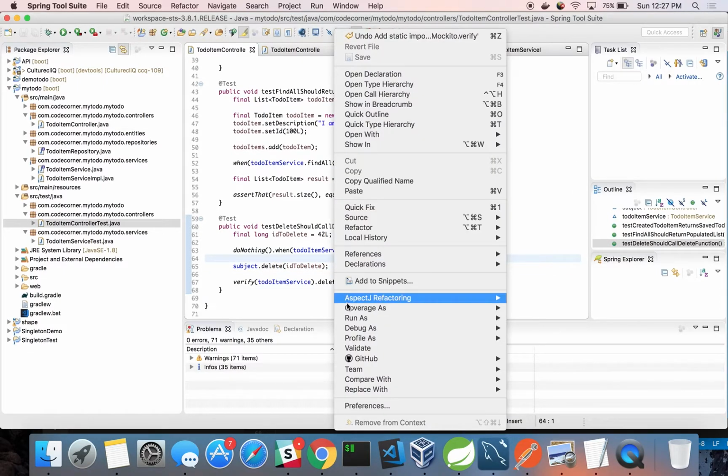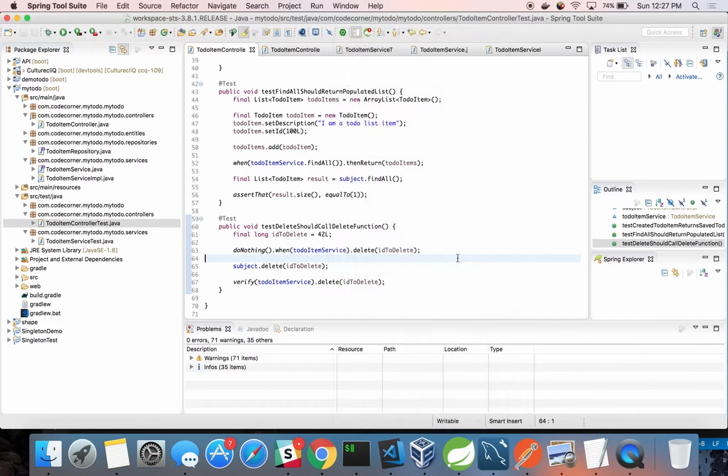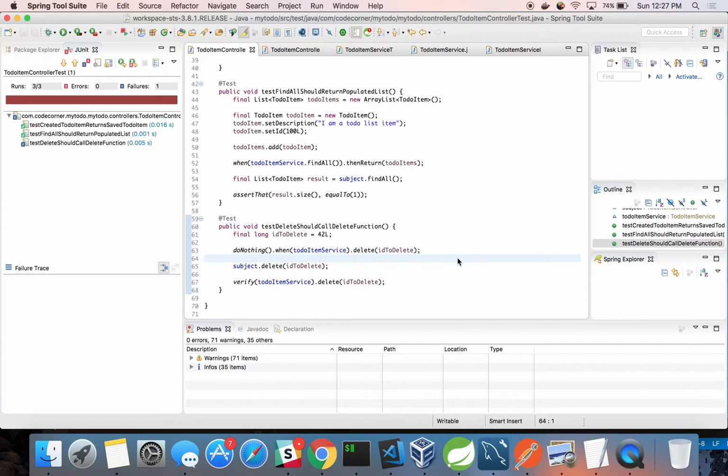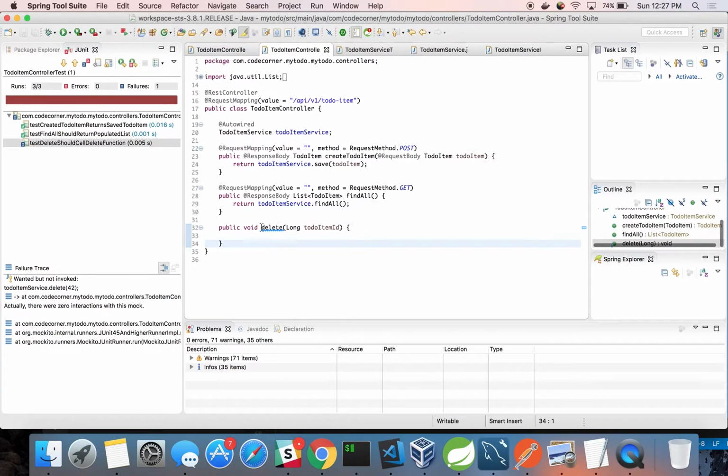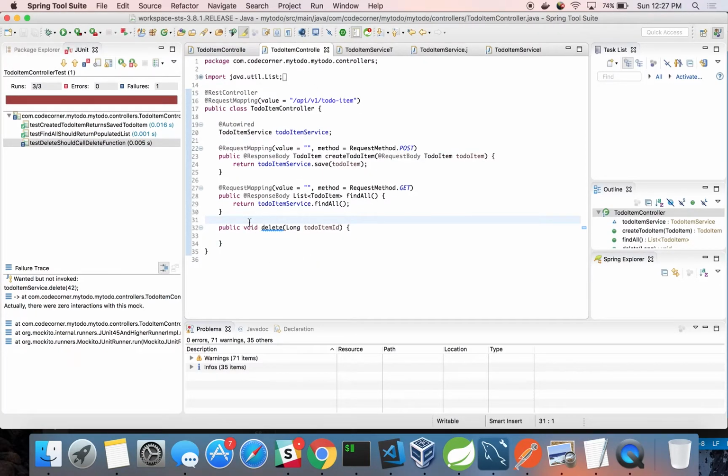Cool. So let's go ahead and run our test. Run as a JUnit test. It should fail, and it does. Right there, if we look at our test, we wanted but not invoked this delete function here with 42. Excellent. So let's go ahead and actually write this as a nice usable function and satisfy that test.